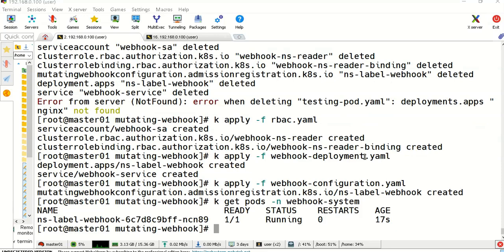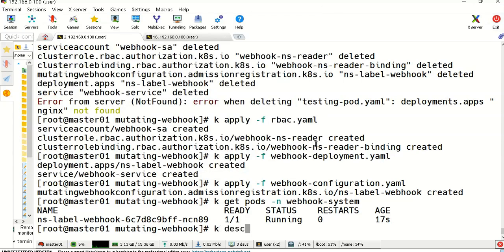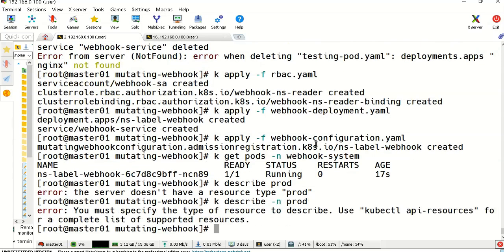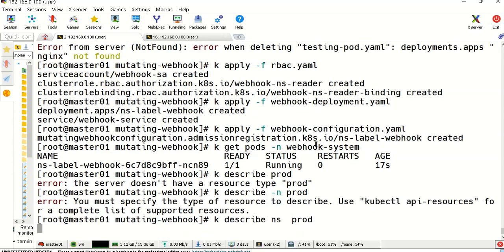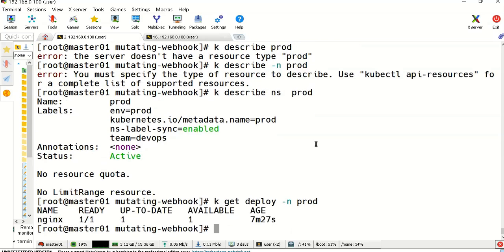So now I have deleted everything and tried to deploy again, and let's see if our prod namespace has those labels. Prod, it has those labels. Let's check the deployment. Do we have any deployment in prod? We have one deployment, and let's check the labels of the deployment. It should not be there.